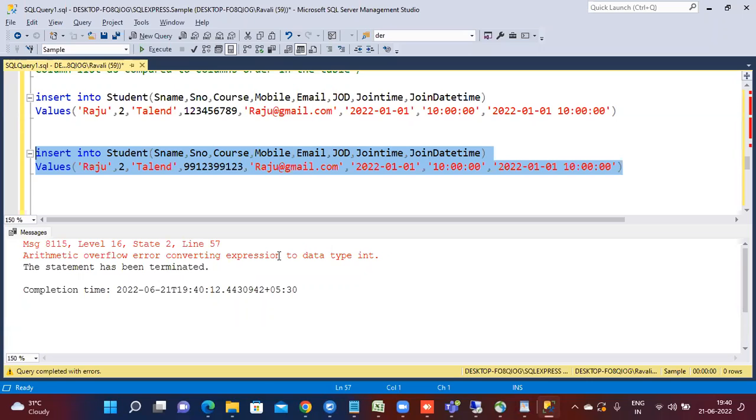So if the value that you are trying to store is bigger than the defined size. Suppose in a mobile column, I have defined a data type as an int. And I am trying to store 99123 and 99123, which is more than the defined size. Actually, int will not support this big number. So that's why it is throwing an error. But the mobile number that I am trying to enter here is correct only.